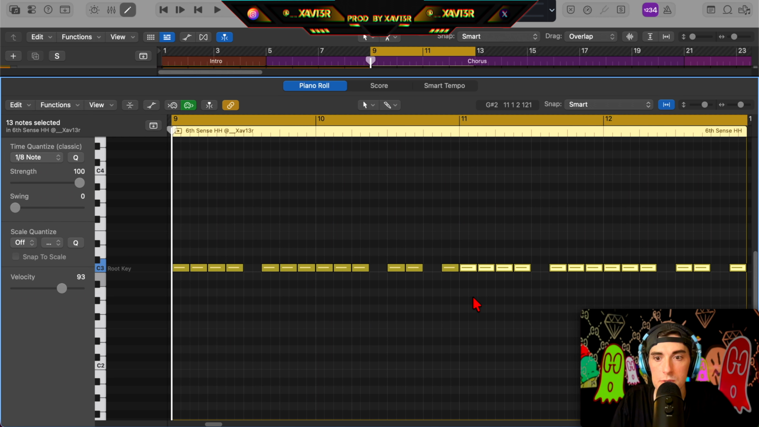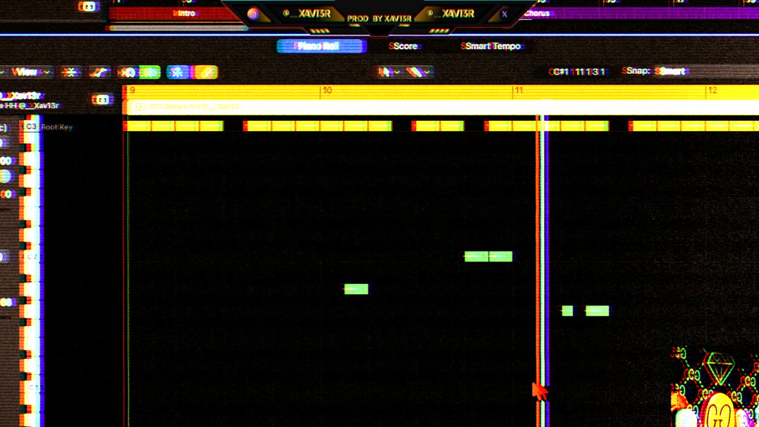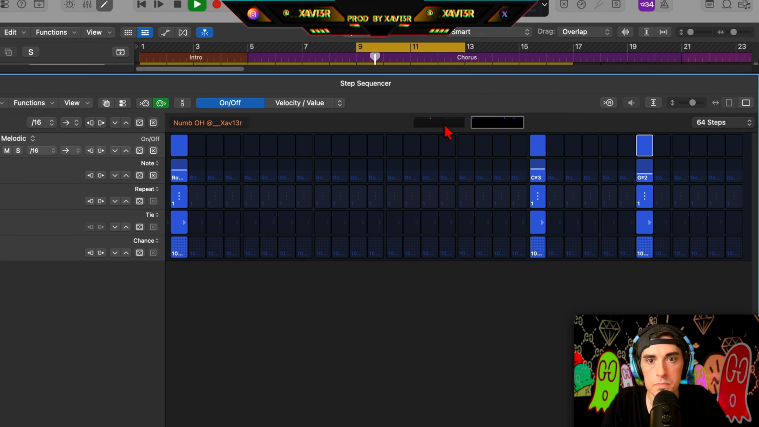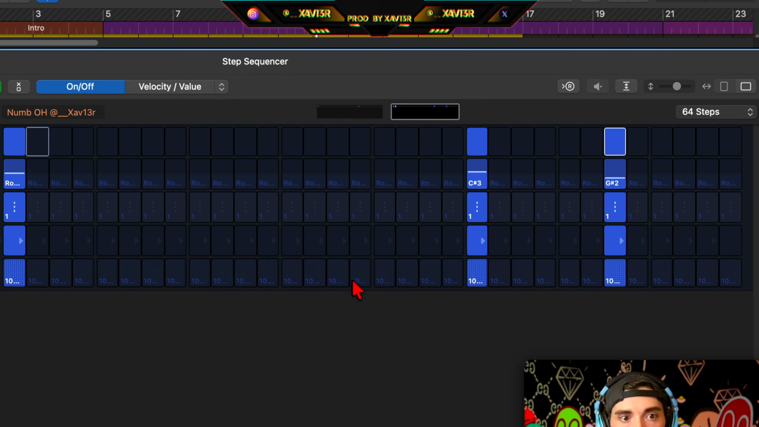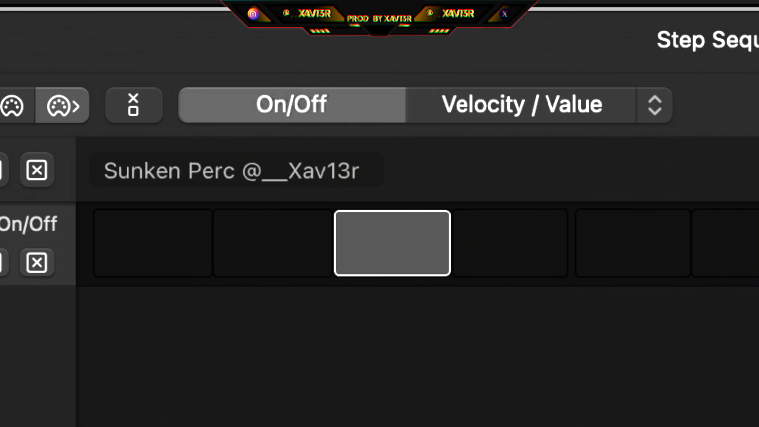Secret to good drum patterns, base it all around repetition with slight variations. Keep it pretty simple. Yeah, that looks like this. Gonna skip the snare and go for an open hat now. Change up the notes a little bit for variety. And let's get in a little sunken perc. I love this sound.